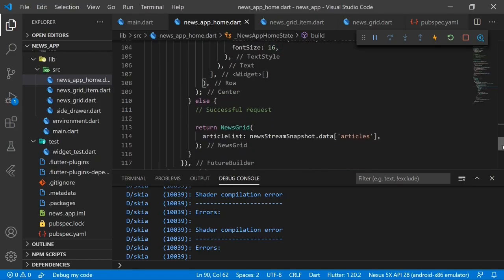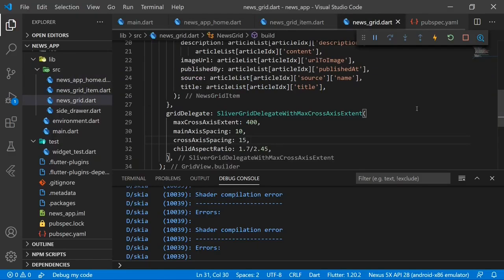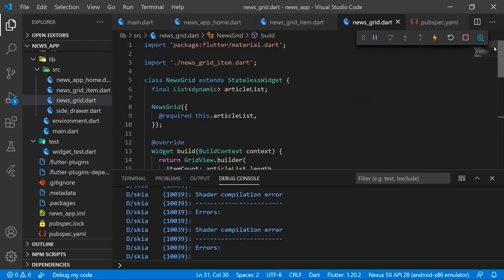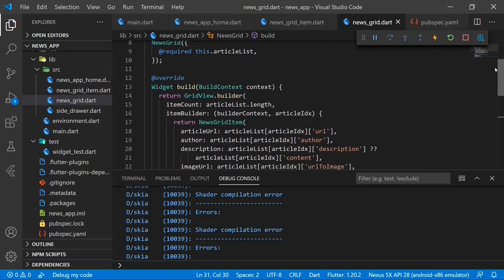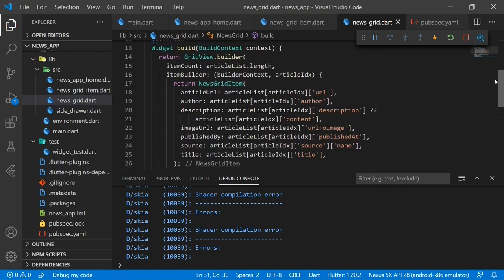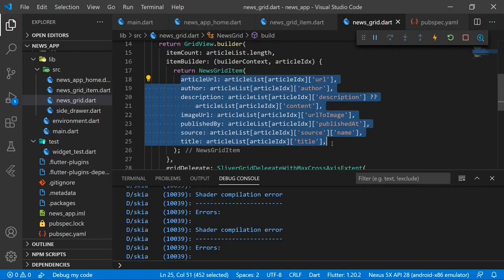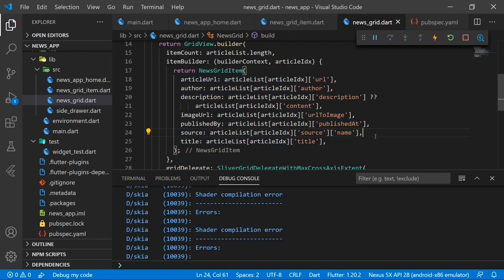So we're rendering that in a grid. So again, we have a separate widget for that. So we passed in the article list as an input argument to the constructor. So once the data was passed into the constructor, there again we had a separate widget for each of the grid tile in the grid. So again, a lot of information was passed in through the constructor. So this is like the basic state management that we can have in the Flutter app.